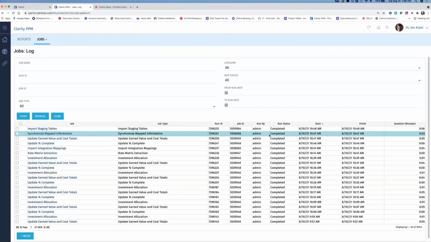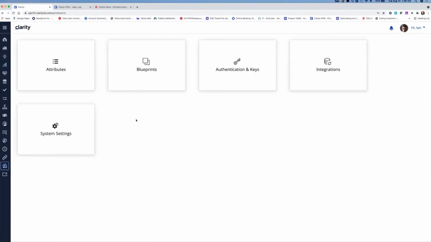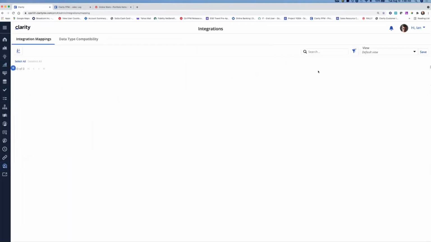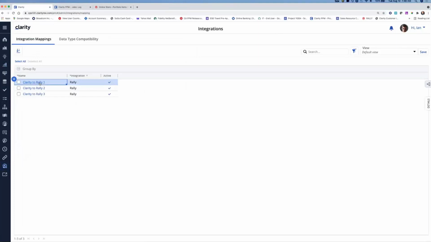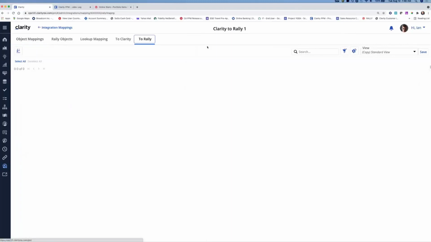So let's go back to Clarity first. I want to talk about the staging tables. I'm going to come over to Clarity. I haven't run refresh yet, so we haven't seen any of the changes yet. So hold your breath. But first thing I want to do is go into integrations and go into this integration mapping and look at to Rally. That's the new staging table that was set up to capture data going, obviously, from Clarity to Rally.